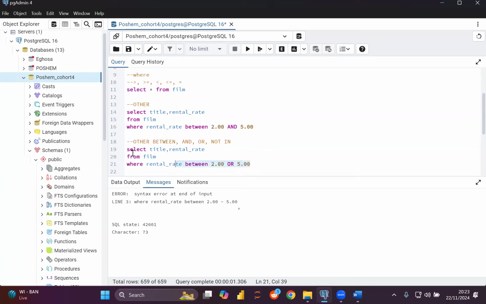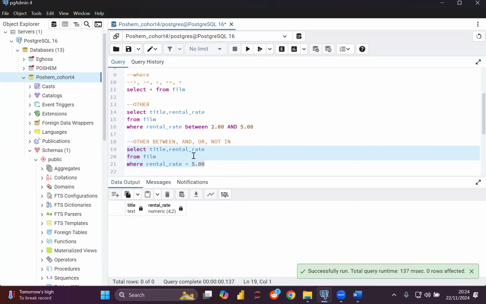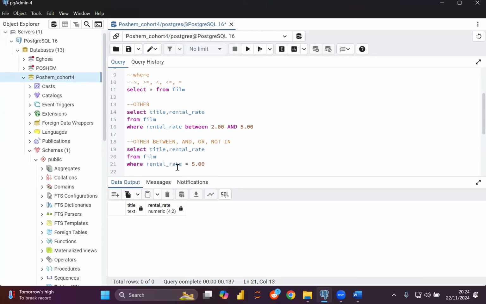So let's try it here and see if we can get anything meaningful. If I wanted to use or in this situation, I would not do it just the way I did between. Select title, rental rate from film where rental rate. Let's say I want to see if the rental rate is 2 or the rental rate is 5. So where rental rate equals 5, yes. Nothing is showing, right?